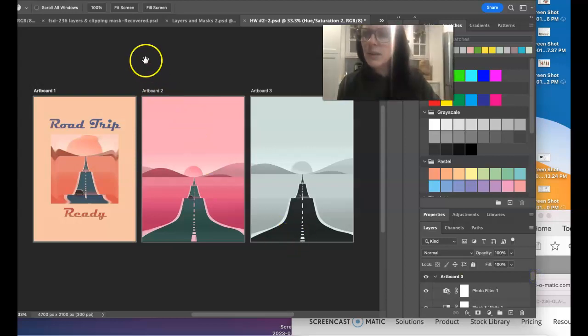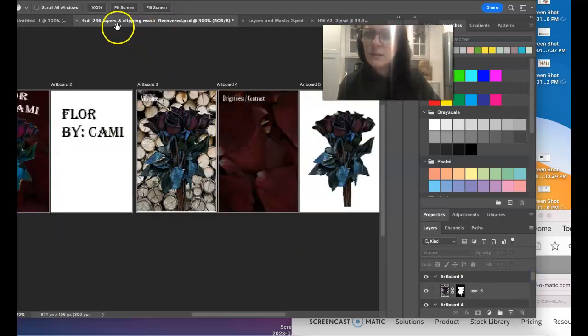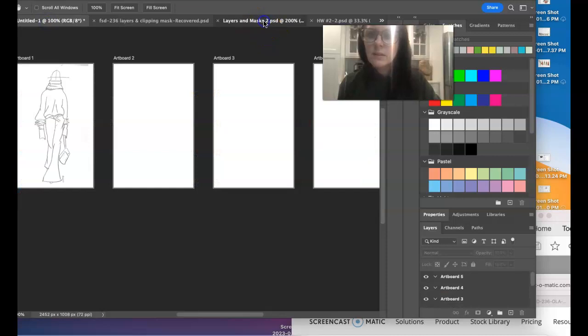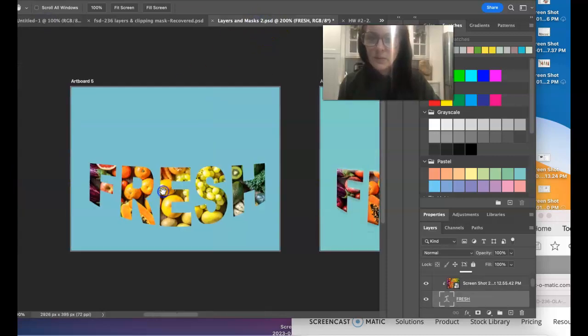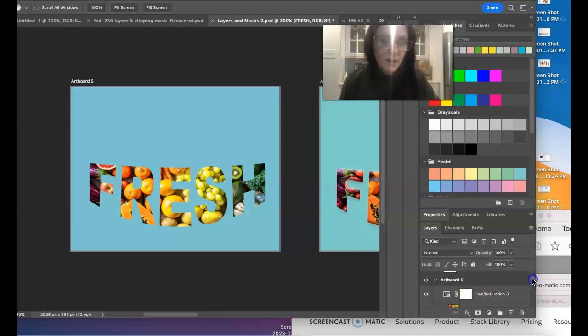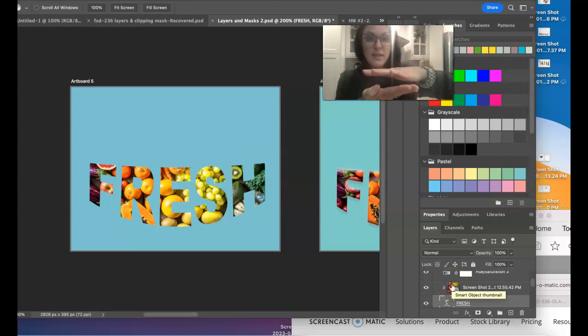Okay, so take a look at mine. Layer masks. Here we go. Right? So here is my clipping mask, right? You could see under the board, I layered, my first layer is the ground. My second layer is my text. And my third layer on top of that, I then put the image of the fruit, right?